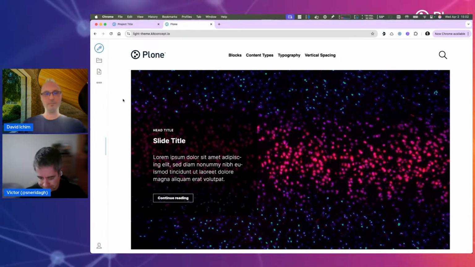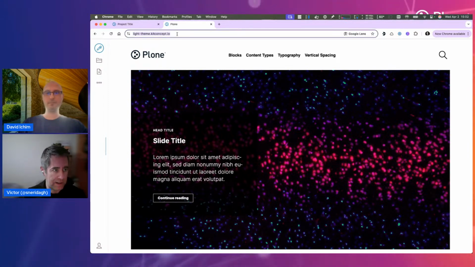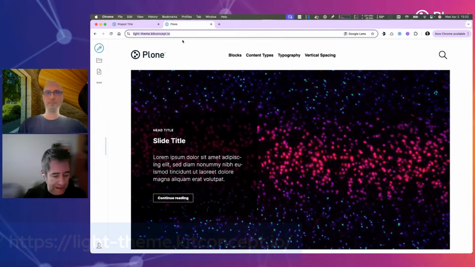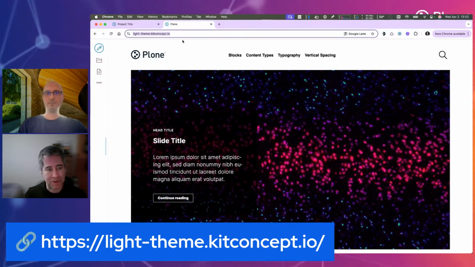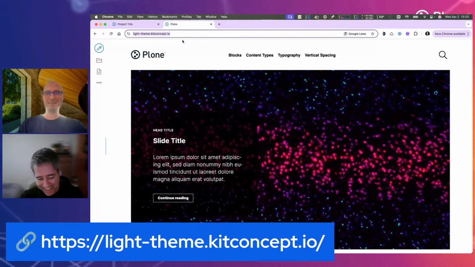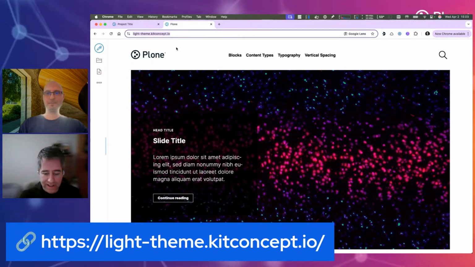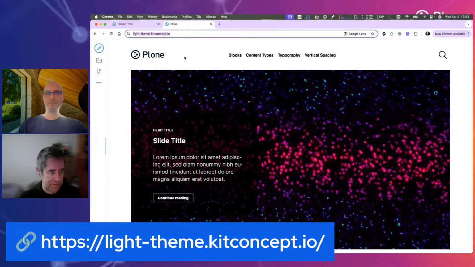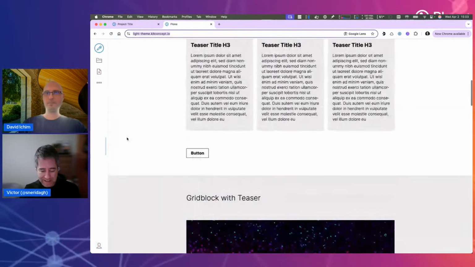You can try the things that we're going to show you at this URL: light-theme.kitconcept.io. You can play with it, but not right now, because I'm going to showcase something and we don't want to step on each other. You can play on this later. You can log in with the normal admin default password, and play online with it. I only ask that you wait a few minutes until we end the demo.